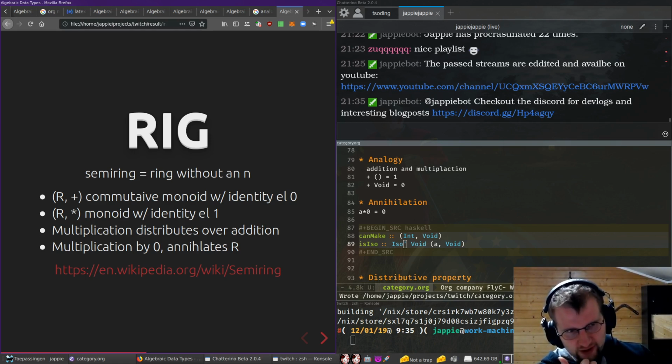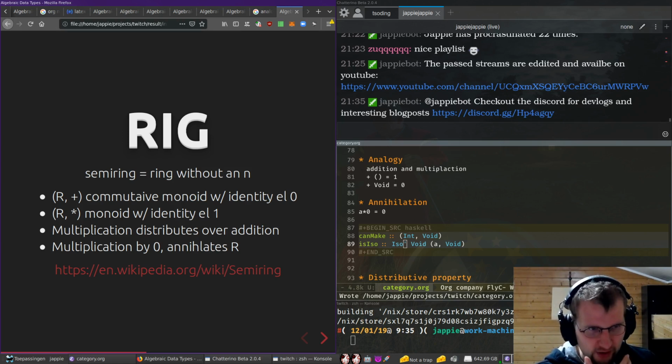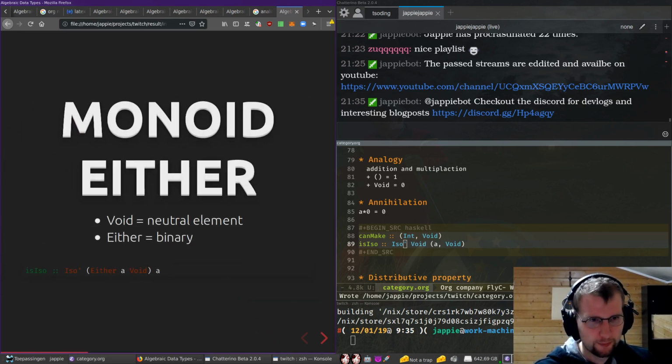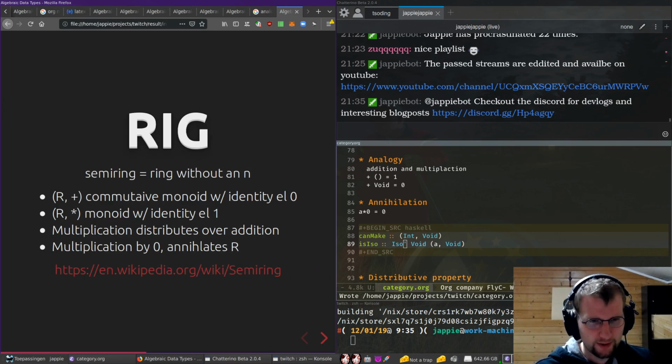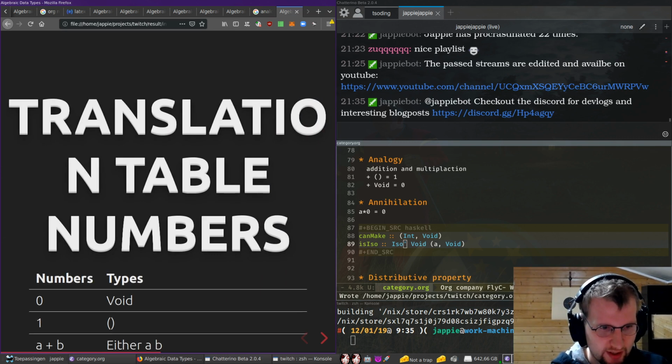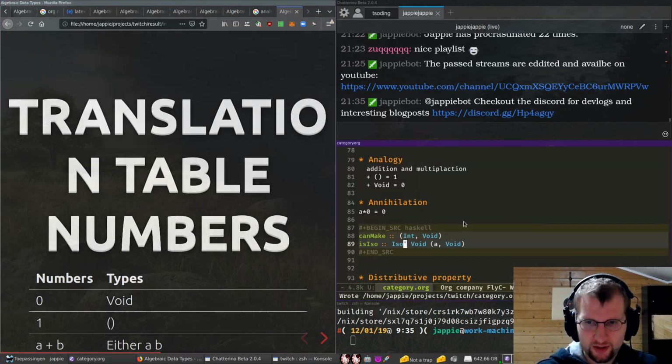So we ask ourselves, is the rig a commutative monoid with identity 0? We're talking about types now, right? Is it a commutative monoid with 0 for addition? So are our sums a commutative monoid? If we go back, monoid Either, right? It's commutative. Is it? Multiplication is a monoid with identity 1. Multiplication distributes over addition, we just saw this. And multiplying by 0 annihilates. So yeah, we have a rig. Our type system is a rig. Hooray!